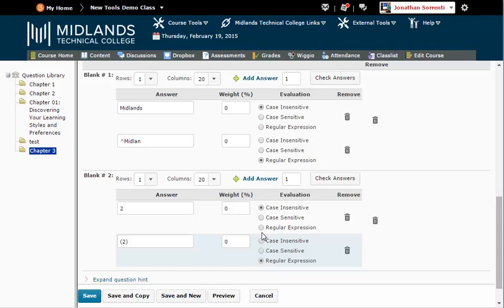You can click on the Check Answers button to make sure that the answers you have entered are valid answers D2L will accept. And then click Done. The weight box is for how much credit the student gets for that answer choice.